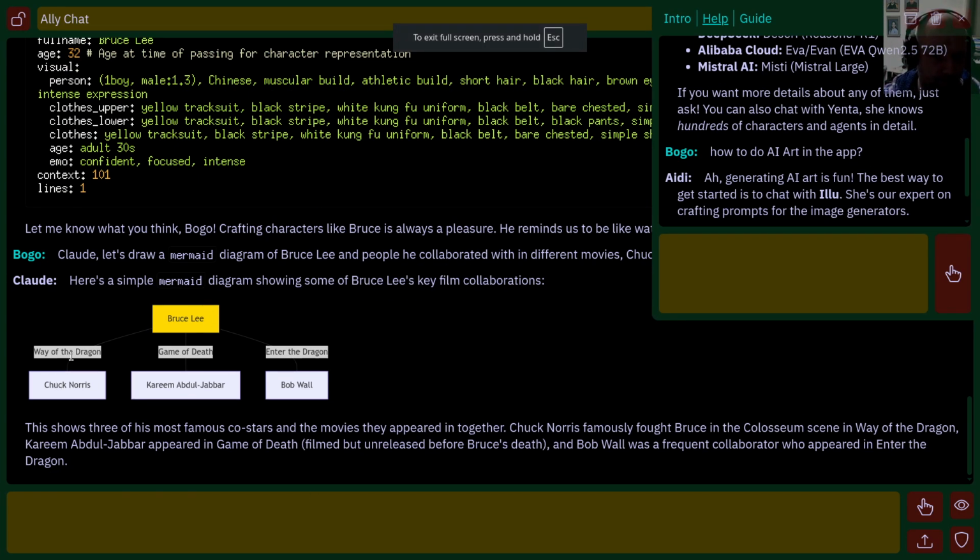There we go. Chuck Norris, Kareem Abdul-Jabbar, and Bob Wall. Okay, I didn't know any of that. So the point there is we can draw diagrams in the chat. That's not the best possible example, but it's okay.